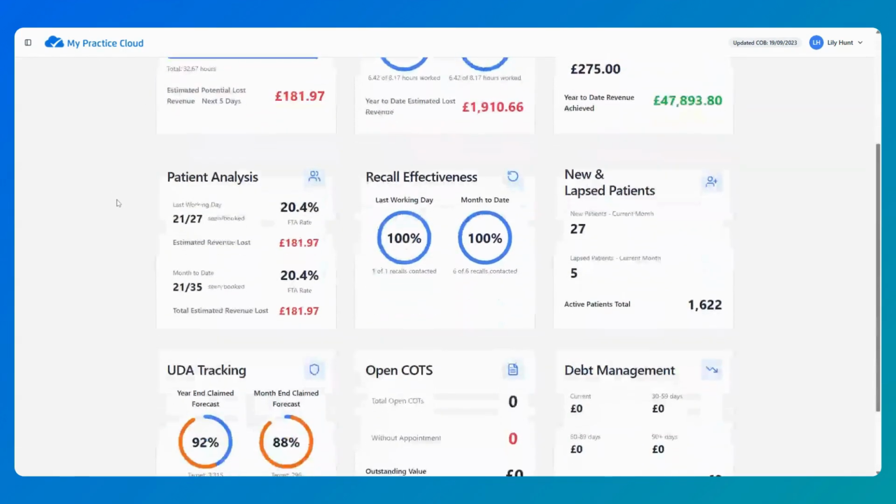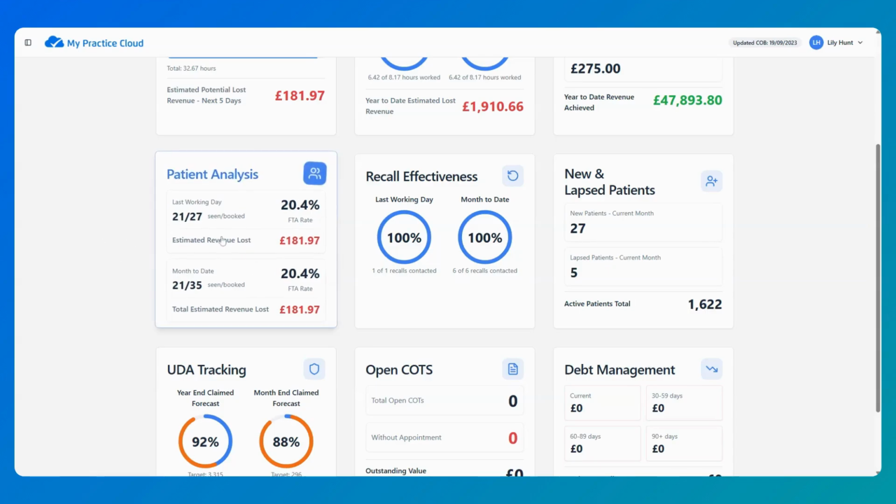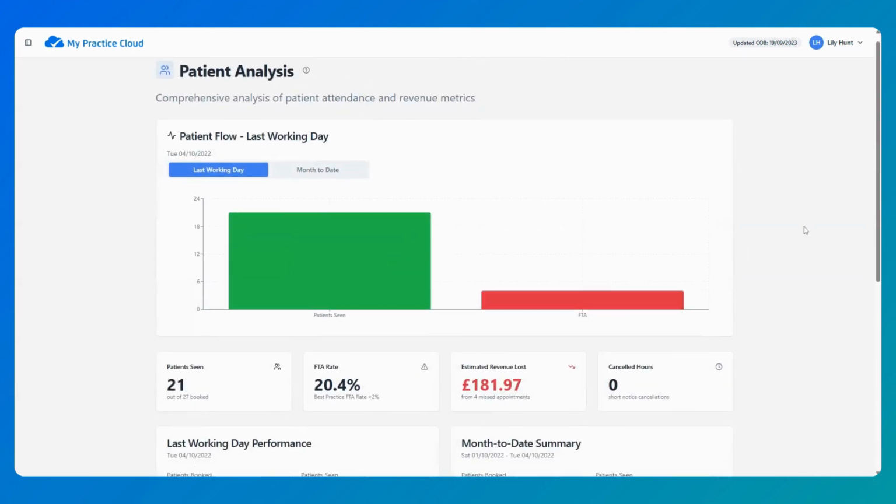Going back to the dashboard, the next section is the patient analysis. So it shows you on the last working day how many patients were seen and booked and your FTA rate with the estimated revenue lost, and the same for month to date. Clicking on this section will open this up into further detail.